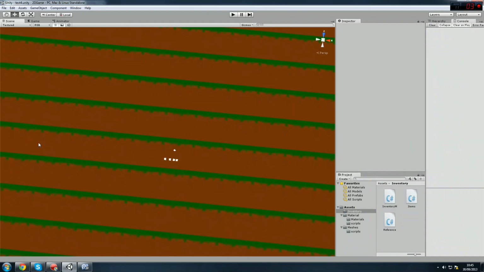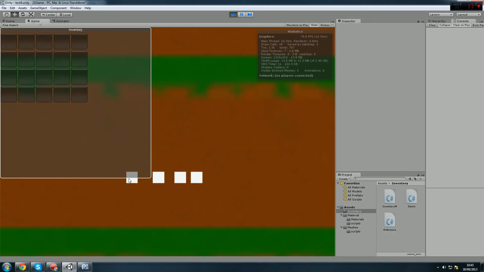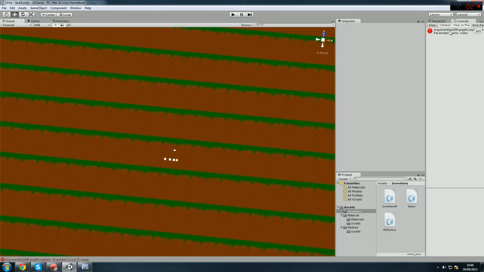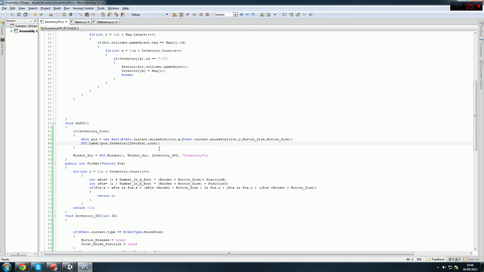Hello. Today I'm gonna make the draggable icons. I already made it, but it shows we have a draggable thing like here, as you see. If you move these around, you can see it shows icons beneath it. And that was a quick bug. Let's see what happened here.